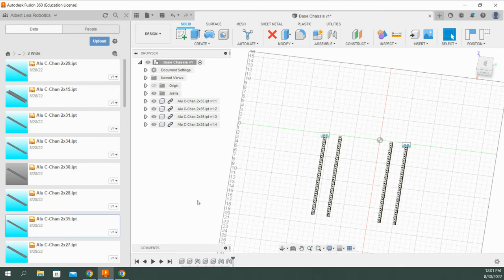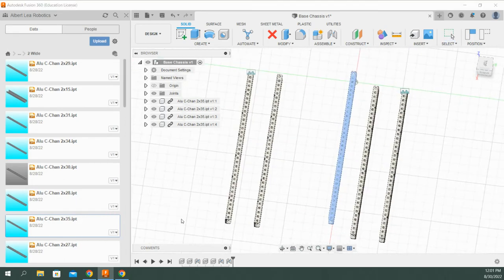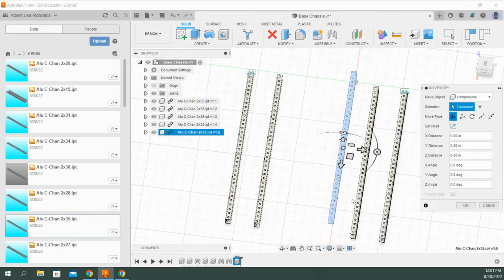But you can start with whatever you got. So for this one, I'm going to insert another 2x35. So I'm going to right click, insert it into the current design. Now these are going to be my cross braces.